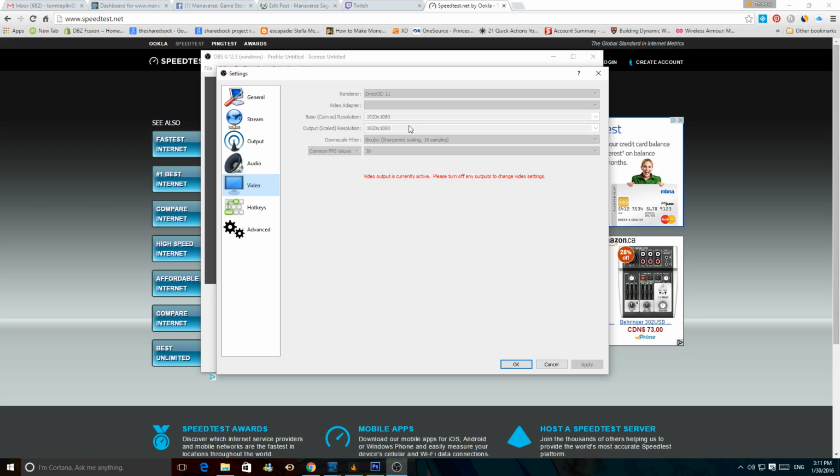By choosing to downscale your stream to a 720p resolution, it means that your stream will be smoother for people who don't have as fast a connection as you might potentially have. And it doesn't generally lose much in quality. So that's the reason that we downscale. Downscale filtering, you don't need to do anything with that. Don't worry about it. Common FPS, in our case, 30 frames per second is fine.